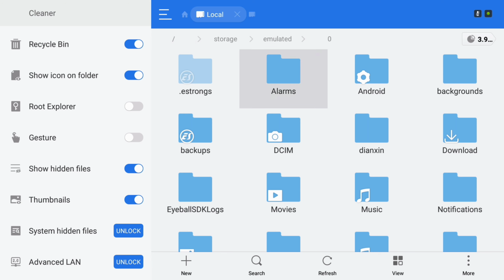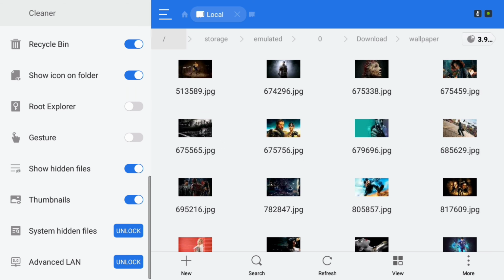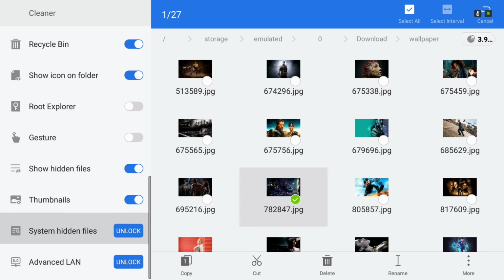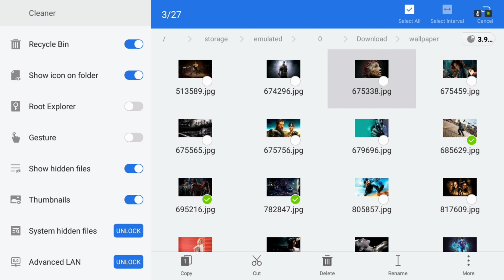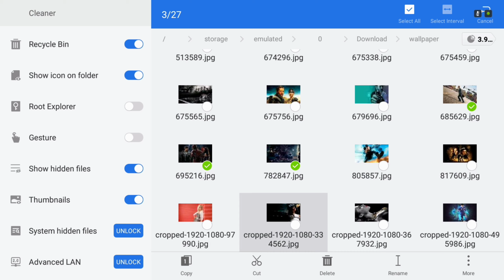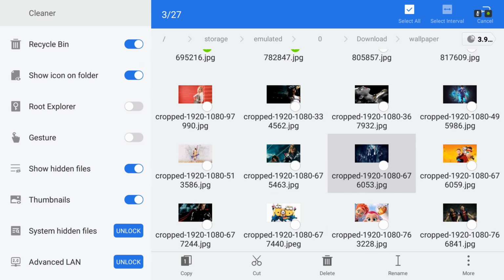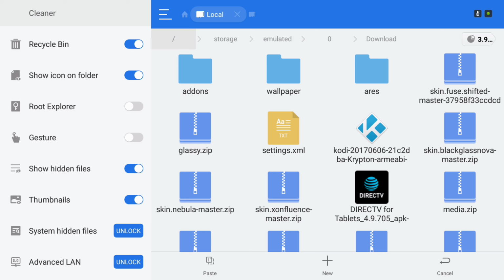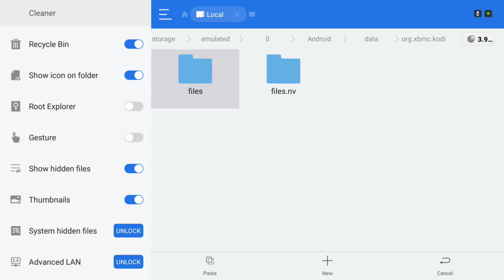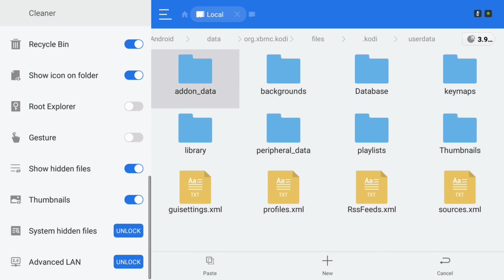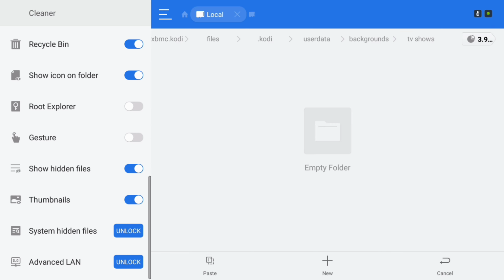Go to my downloads folder, my wallpapers, and I'm gonna select TV shows. I long press, and then I choose the other one. I don't have to long press again, I could just choose. I think I'm gonna just choose those three. And one more. Okay, then I go to copy, back up, and then go back to Android, data, org.xbmc.kodi, files, .kodi, user data, and then backgrounds and TV shows. And then paste it there.